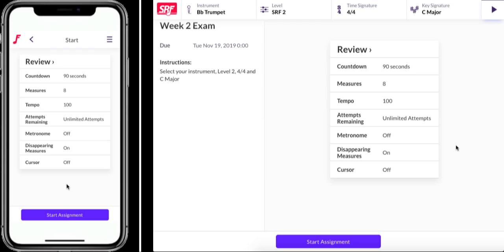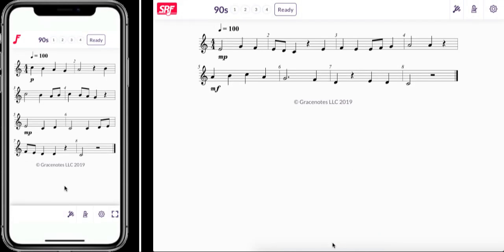Keep in mind, all additional attempts will be done with a new exercise so that you will always be sight reading. In other words, you won't be able to attempt the same exercise twice. You can also learn if your assignment will have the metronome track, disappearing measures, or cursor enabled while you are performing the exercise. Once you are ready, click Start Assignment to generate the music and begin your study period.